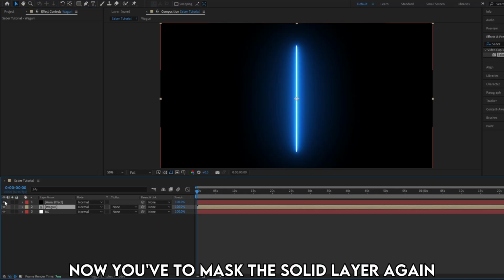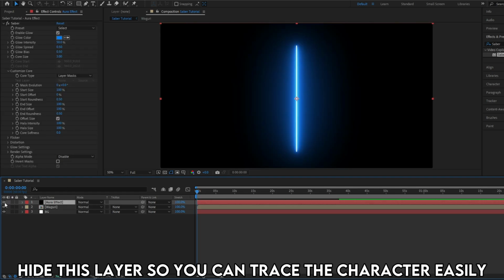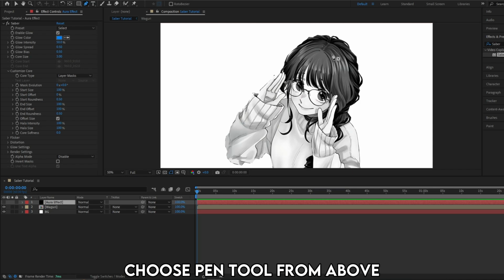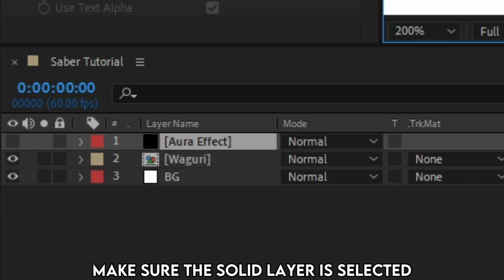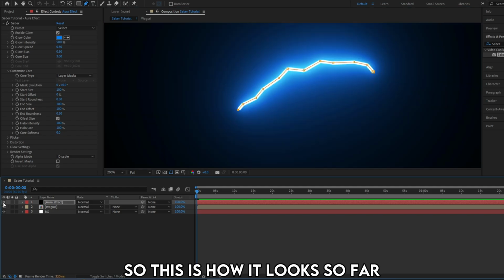Now you have to mask the solid layer again, similar to the character mask. Hide this layer so you can trace the character easily. Choose pin tool from above. Make sure the solid layer is selected, then start masking. So this is how it looks so far.